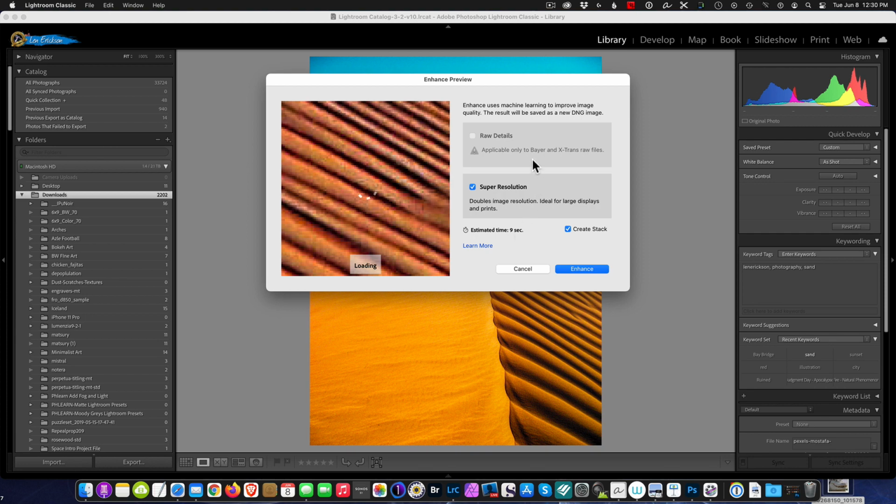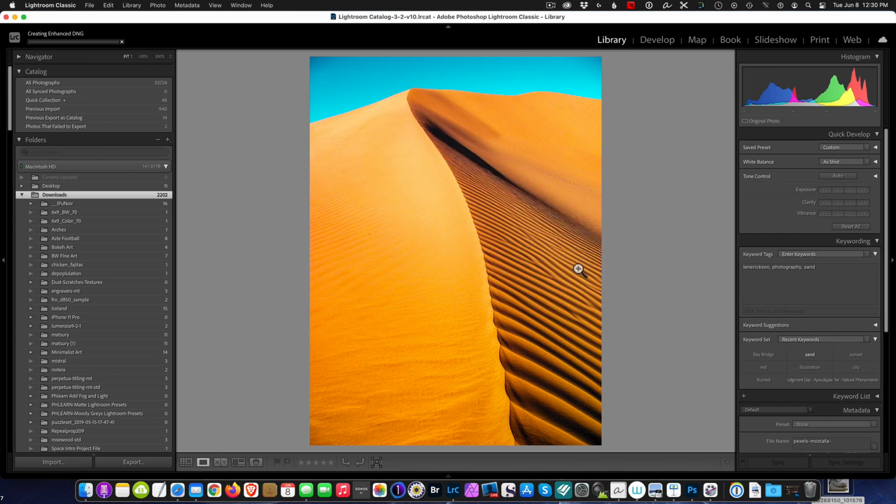All right, so we hit Enhance, and we wait, and we can see the progress bar here in the upper left. It's creating an enhanced DNG for us, and we just give it a few seconds to do that. And again, the speed at which this happens is going to be based on your computer, how new your computer is, how strong your GPU is. It's all dependent on what kind of hardware you have. All right, so it's all done.